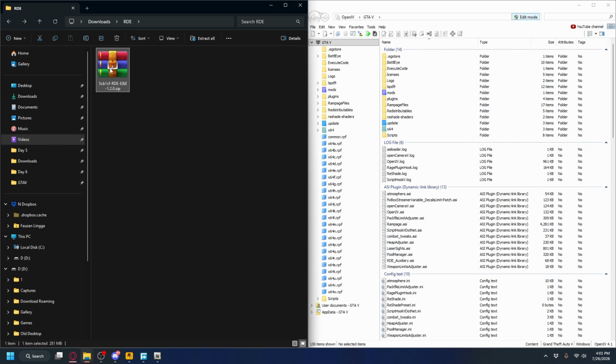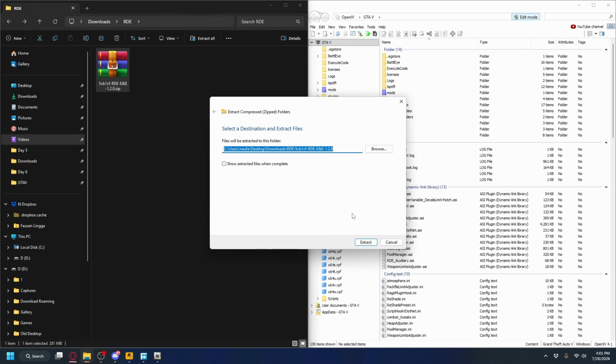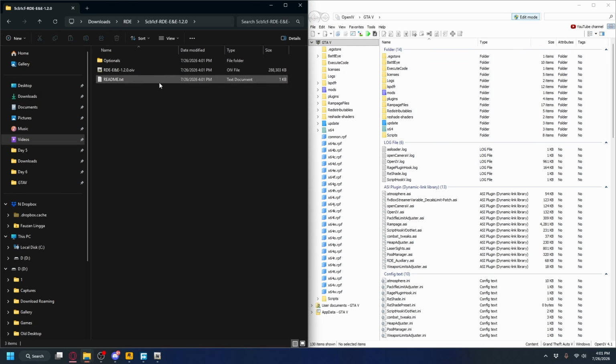Just like before, let's extract this. Right click, hit extract all, hit extract. Now let's open up the folder, and inside it, pretty similar with the base RDE, you'll have the OpenIV installer and an optional folder. So let's install it first.